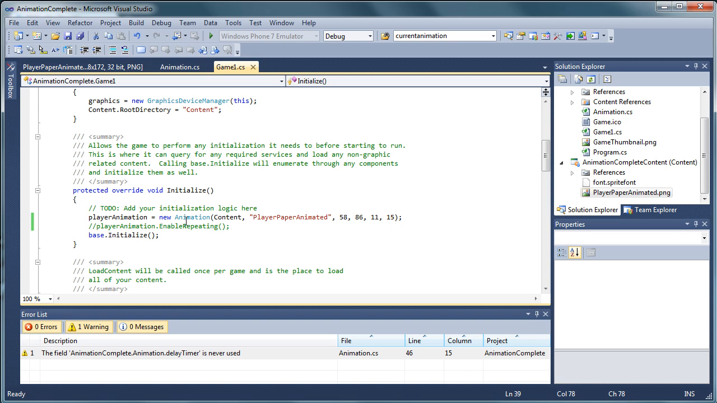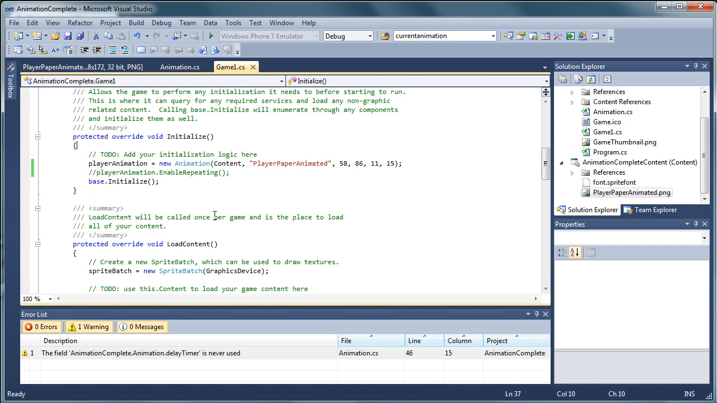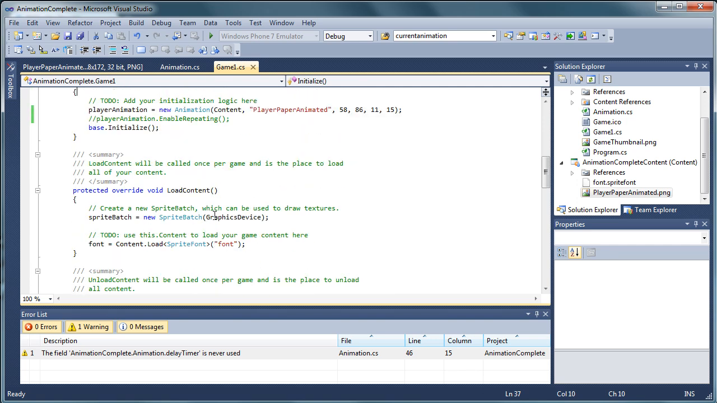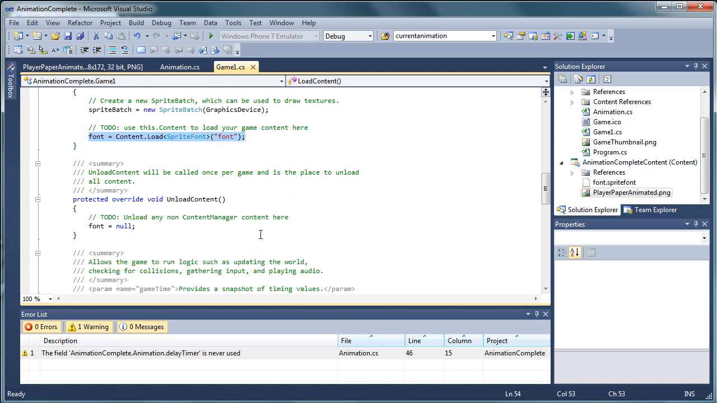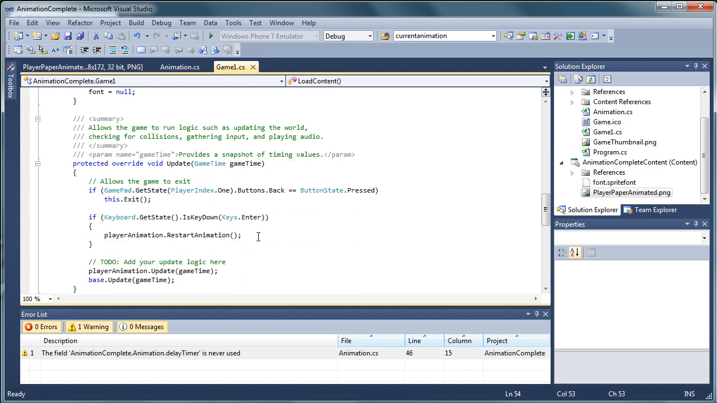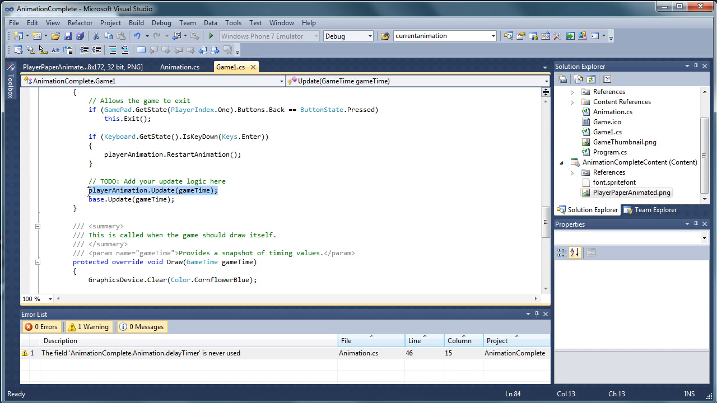If you're not sure what the format is, you can highlight over Animation, and you can see what you need to pass it. So ContentManager content, string asset, int frame width, int frame height, int number of frames, and int frames per second. Okay. Now in LoadContent, I just do the sprite batch, that's default, and the only thing I did here was the sprite font, just so we can display the FPS. Okay, all I did here was enable the keyboard. If Keys.Enter was pressed, we restart the animation. And then we have to call player animation.Update with game time.